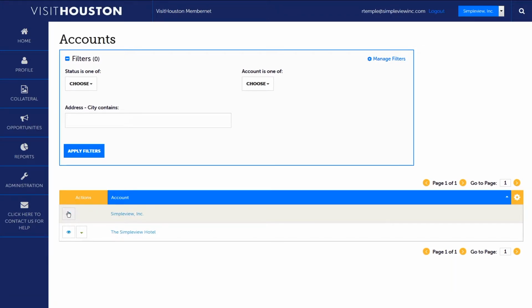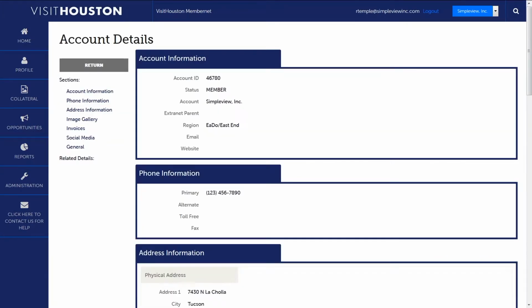What that means for you is that the eyeball, if you were to click on it, you would be able to view all of the information on that account, but you will not be able to update it. So here on the screen specifically, I clicked on the account details button, and now what it's doing is it's showing me all the information that Visit Houston has stored in their database particular to my business.